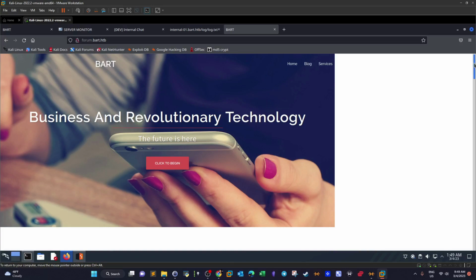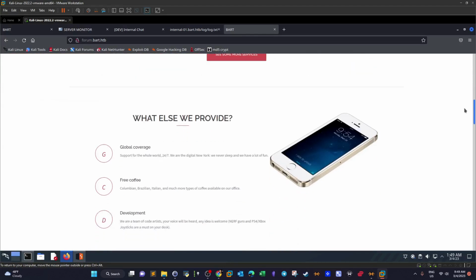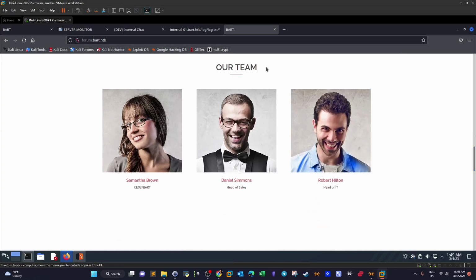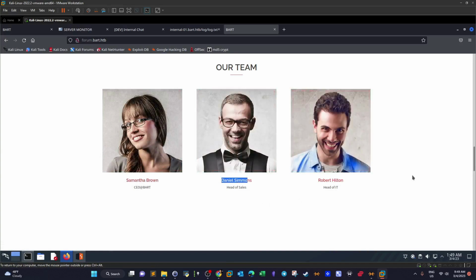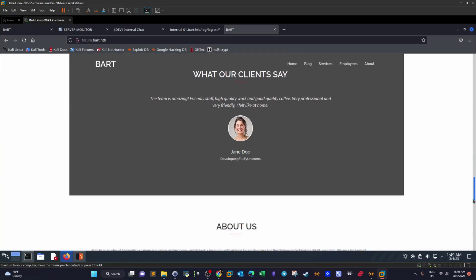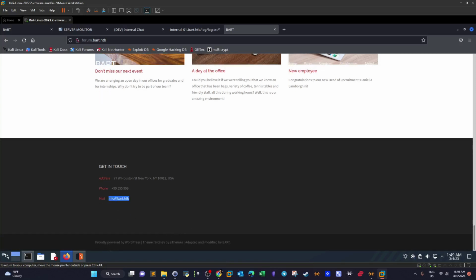Okay, now we start the enumeration like we usually do. So we navigate through the various sections of the website, and as you can see, we have team members. We have names: Samantha Brown, Daniel Simon, and Robert Hilton. Also, if we scroll down, we have Jane, but Jane is a client. She cannot be used as a member of the company. And that's it. And we also have another email here, info@bart.htb.